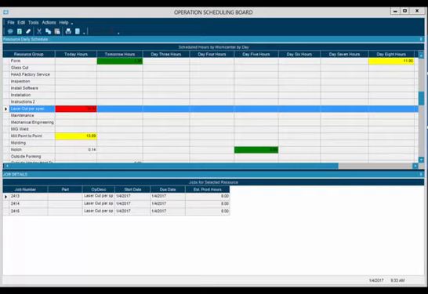We can also see that in the lower level, we've got it broken down so we can see the work orders that comprise the hours associated with that machine center. This is just one example of the way we can have many different views for scheduling and create whatever view makes it easiest for you.